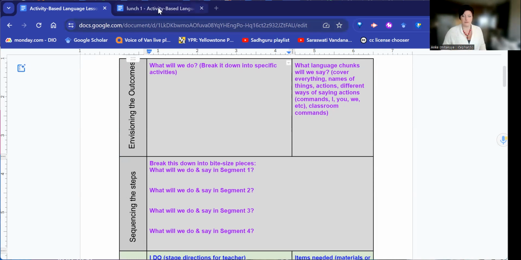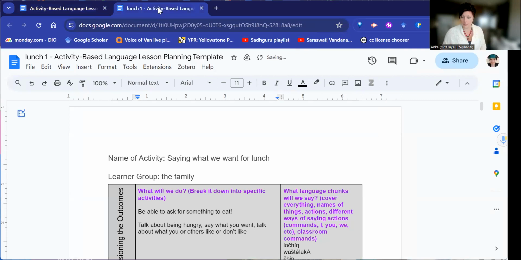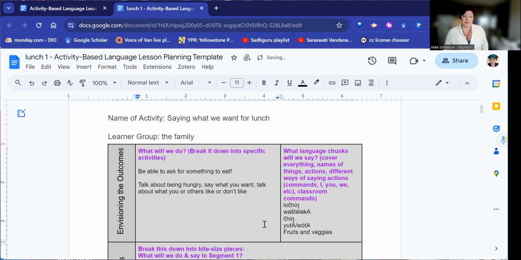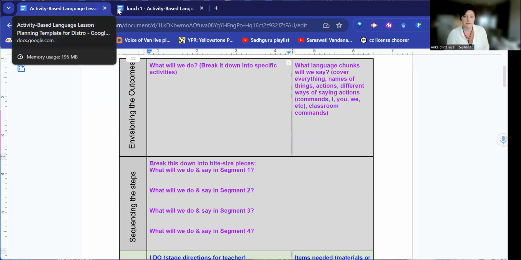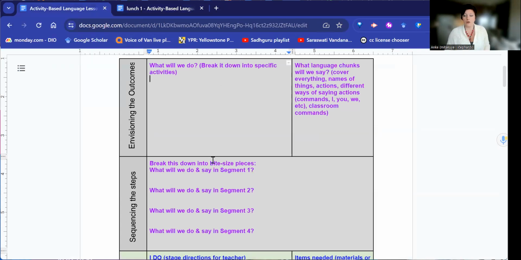So here's an example, very simple example from a beginner level, and they can get much, much, much more complicated. In this activity, the person wants her family to learn how to ask for something to eat when they're hungry. So saying that they're hungry and saying what they want for lunch and what others want for lunch. That's what we're going to do. We're going to get ready for lunch. So they're asking for something. That's a doing, right? Asking for something and getting something, that's a doing. So that's the first thing.